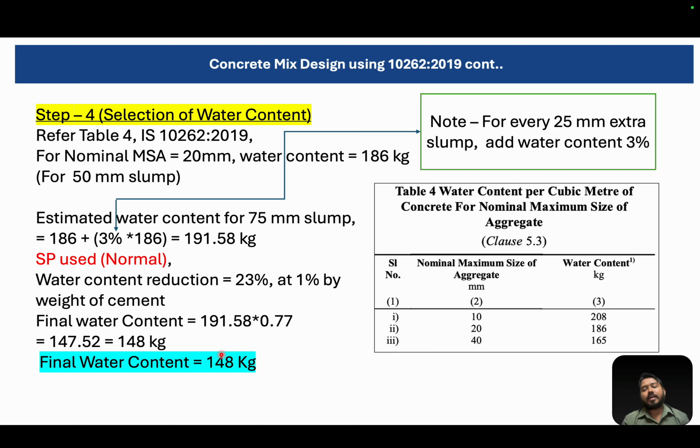Next, once you find out this water to cement ratio, we need to calculate the selection of water content, how much water I need to use. For that, I need to refer to table number 4 of IS 10262. Table number 4 says how much is your maximum size of aggregate. In this question, the maximum size I have taken is 20 mm, so the corresponding water content will be 186 kg.